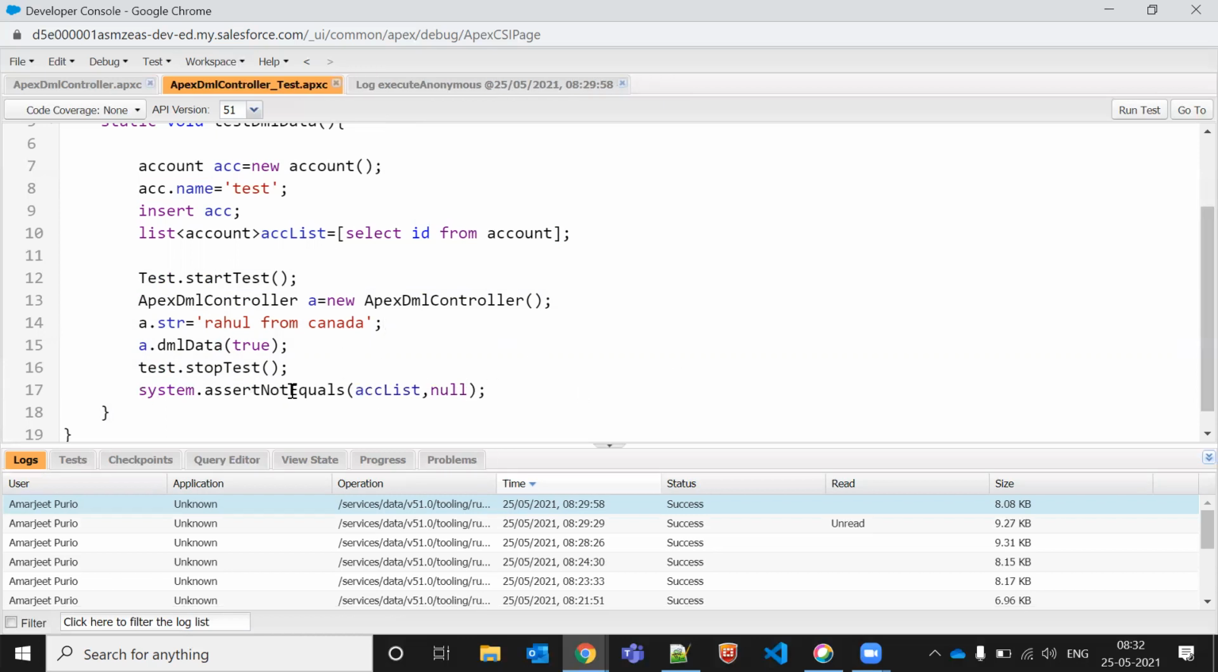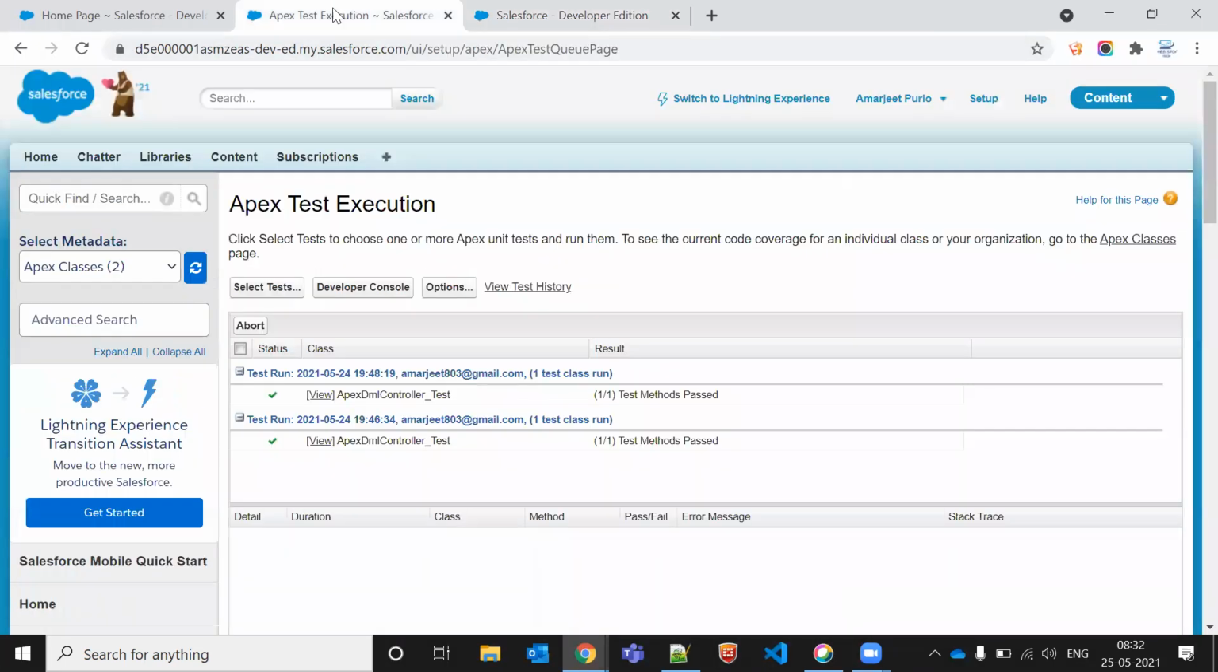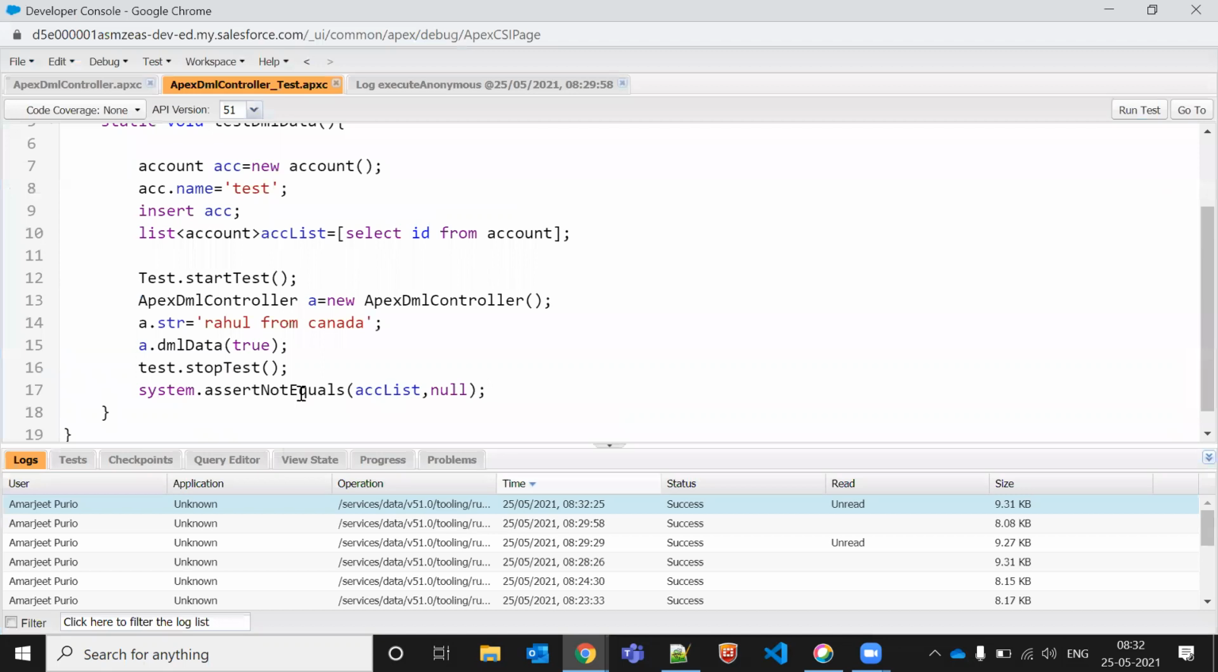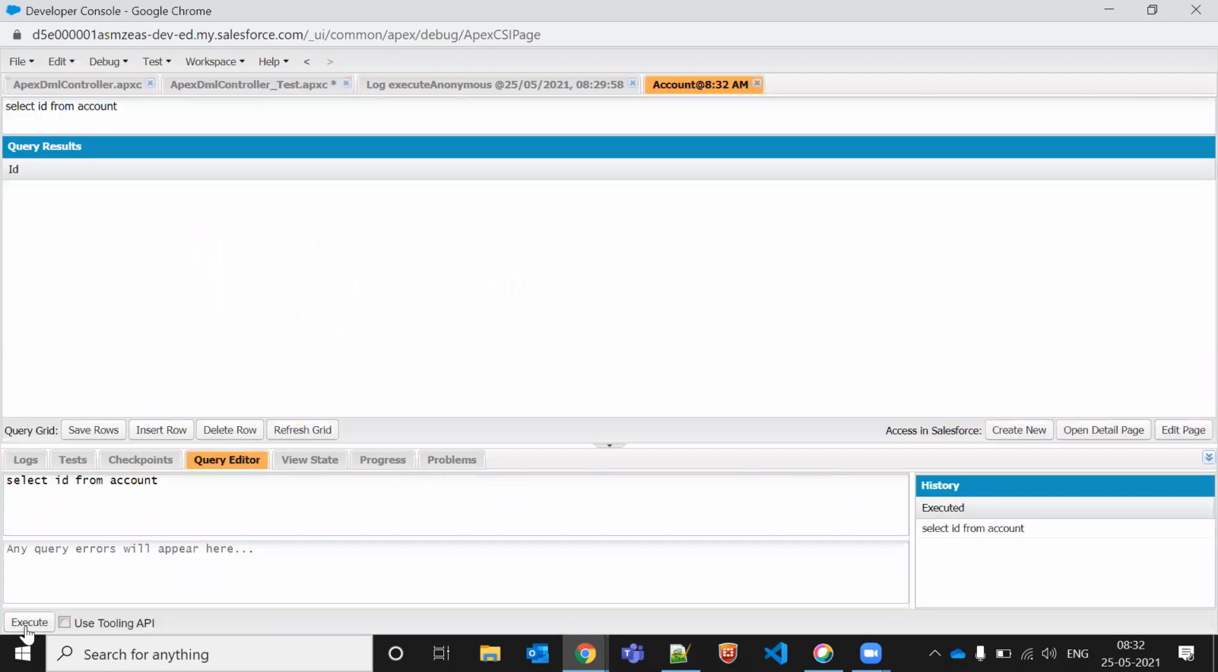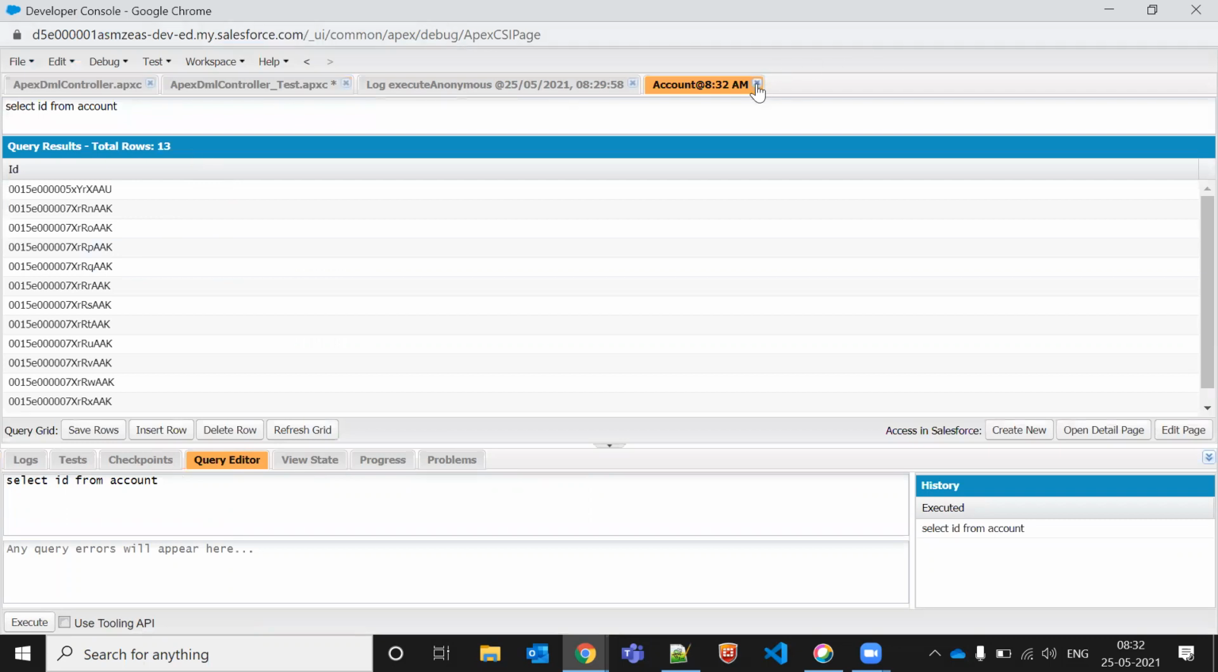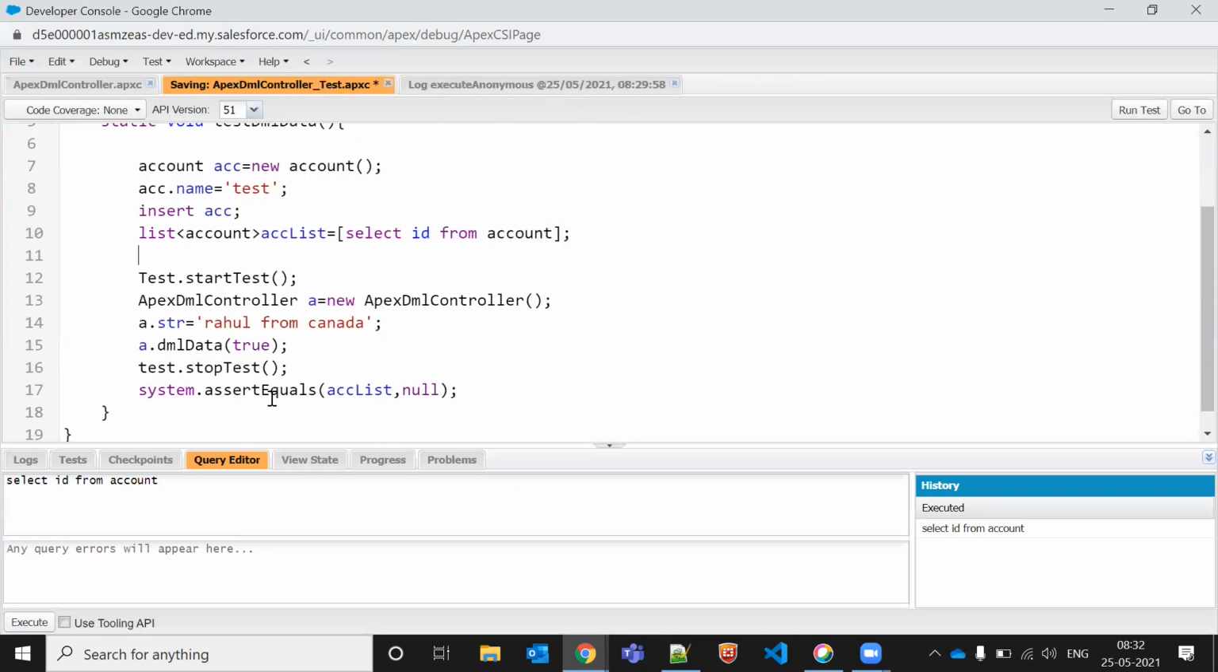Let me run this one now. It should not fail. It is not failed. But if I write equal, definitely it will fail, because if I write account list equal to null, is it null now? No, it is not. Definitely it will return some records. Let me check whether we have records. Yes, we have 13 records. Then why is it null? Definitely it will break now. It is not null, and we are saying it is null.